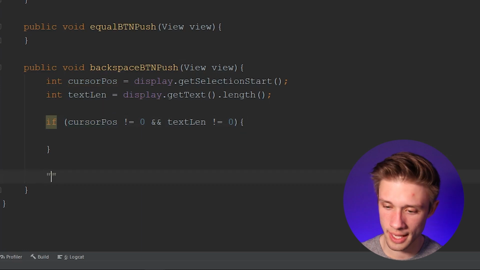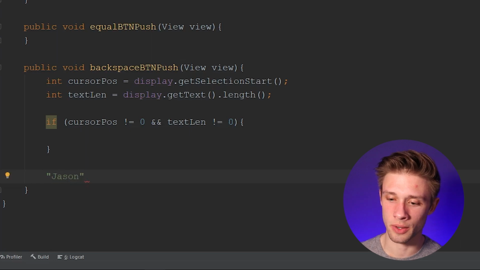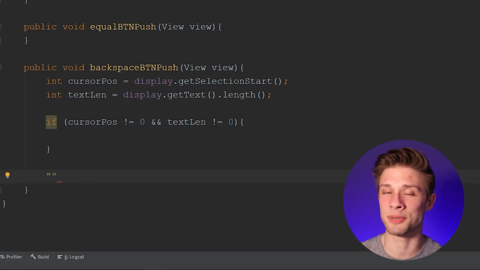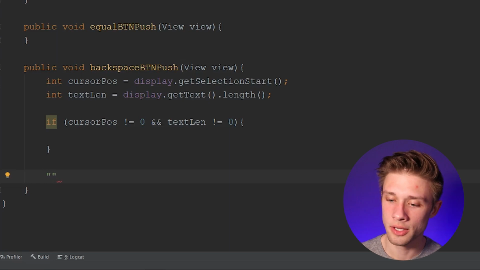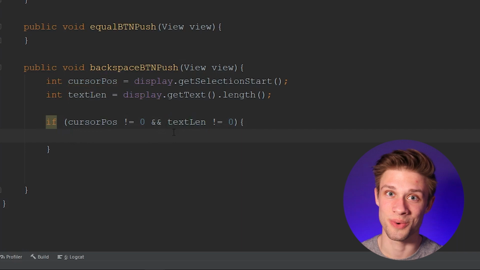So what do I mean by that? Let's go back to the example. If we just had my name, Jason, and we have my cursor right here, I'm moving it left and right. If the cursor was at 0, so it'd be just past J, it'd be right in this spot here. If we tried deleting a character, there'd be nothing to delete, and we'd end up getting an error crashing our app. So we want to make sure it's not in this spot, and we want to make sure that we actually have characters to delete. So if the user clicks the delete button when there's nothing in our display, we don't want our app to crash because of that as well. So we're going to make sure that our cursor position isn't 0 and the text length also isn't 0.